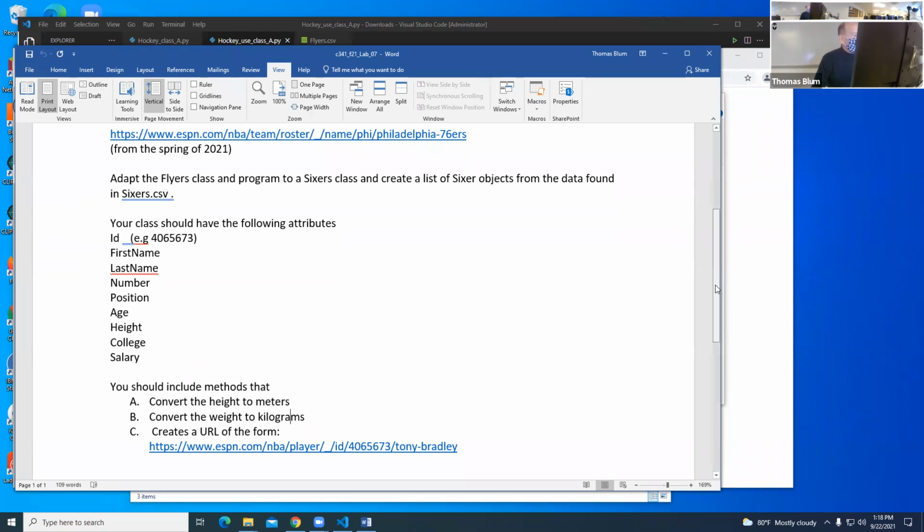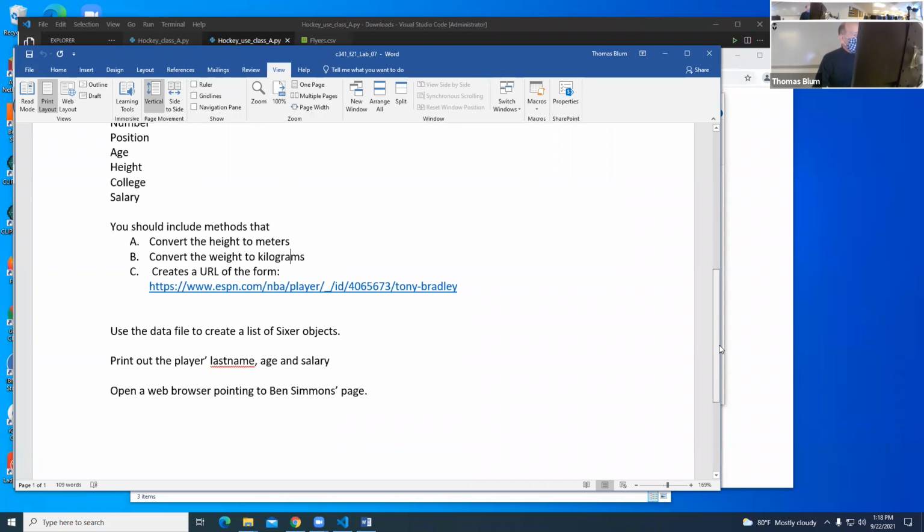So I'm asking for some different classes. And the URL is a slightly different URL because it's a different site. Now this is an ESPN site. And so you're going to make the class, read the file, loop through the file to make the Sixers object, print out the name and the age and the salary, and then open a browser. What does the data look like?